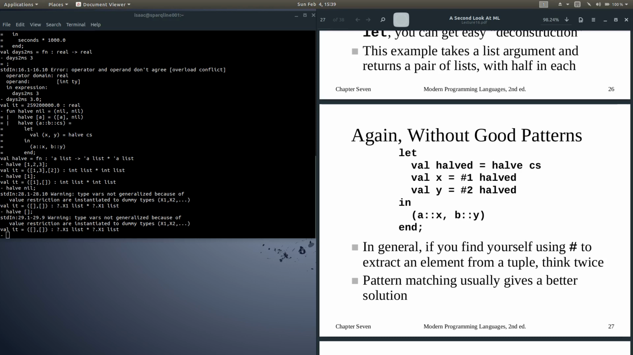I also like to say that in more imperative languages, if you ever are returning the actual literal value true or false, you are probably doing something wrong. Pattern matching usually gives a better solution, and so I would suggest you really learn how to do this and utilize it as best you can.